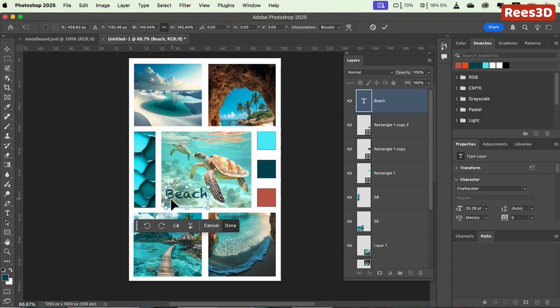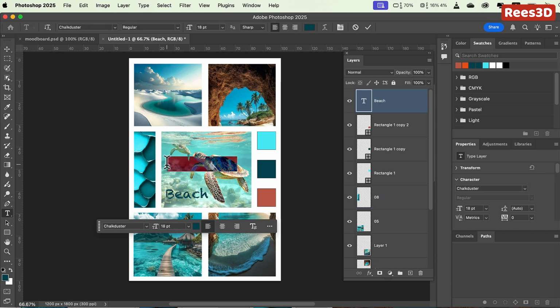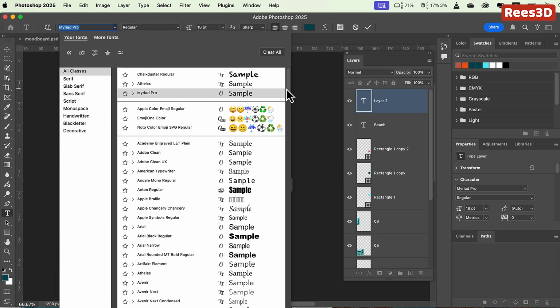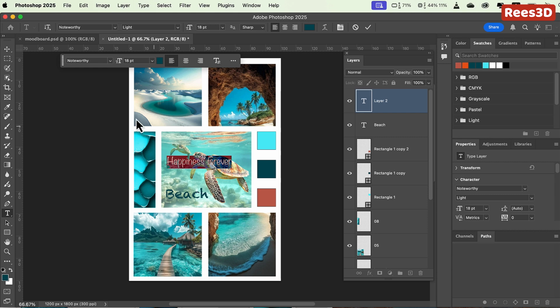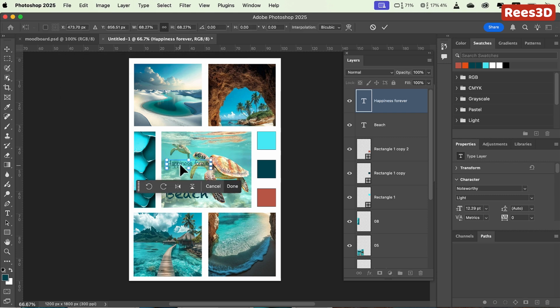Okay, and then I can have a subtitle of that, which could be a different font. So I'll take the text tool again and I'll click somewhere else. I don't know, it just came out. Okay, so for this, I'm going to pick up another font. Let me see, let me give it a try. Yes, this is nice. Happiness forever.